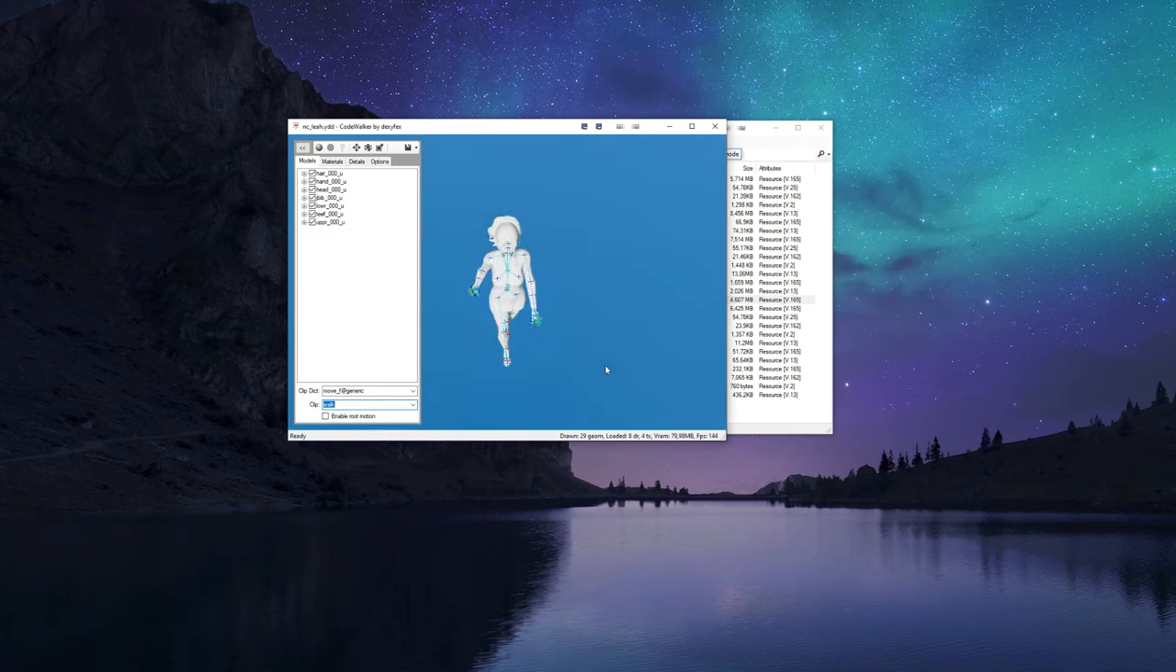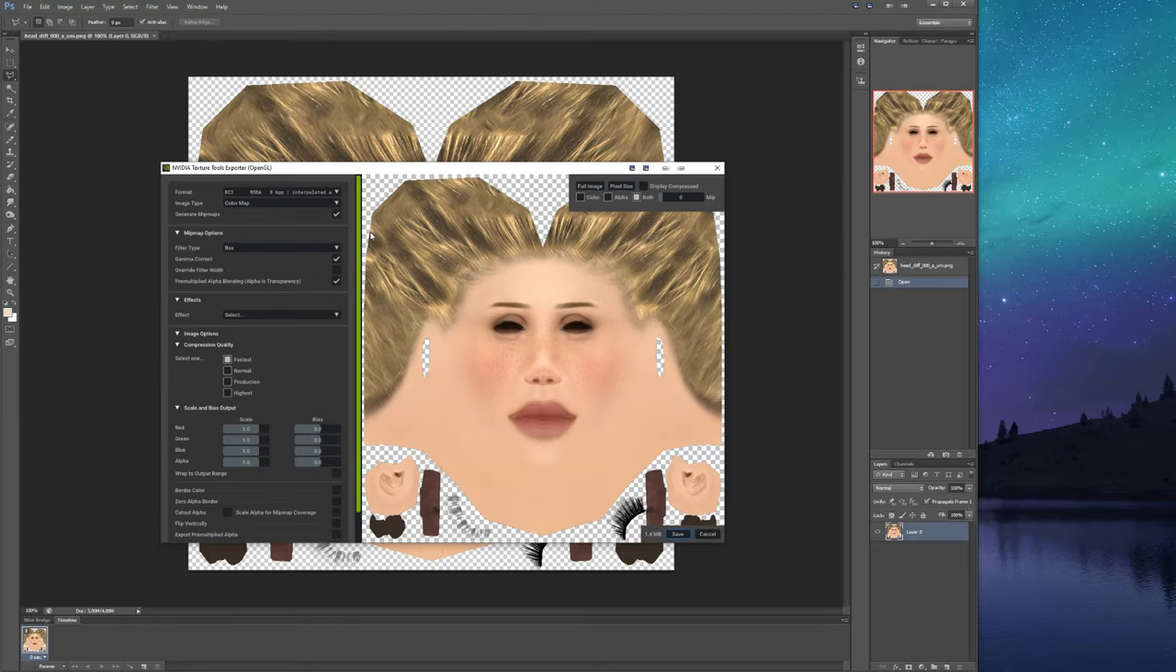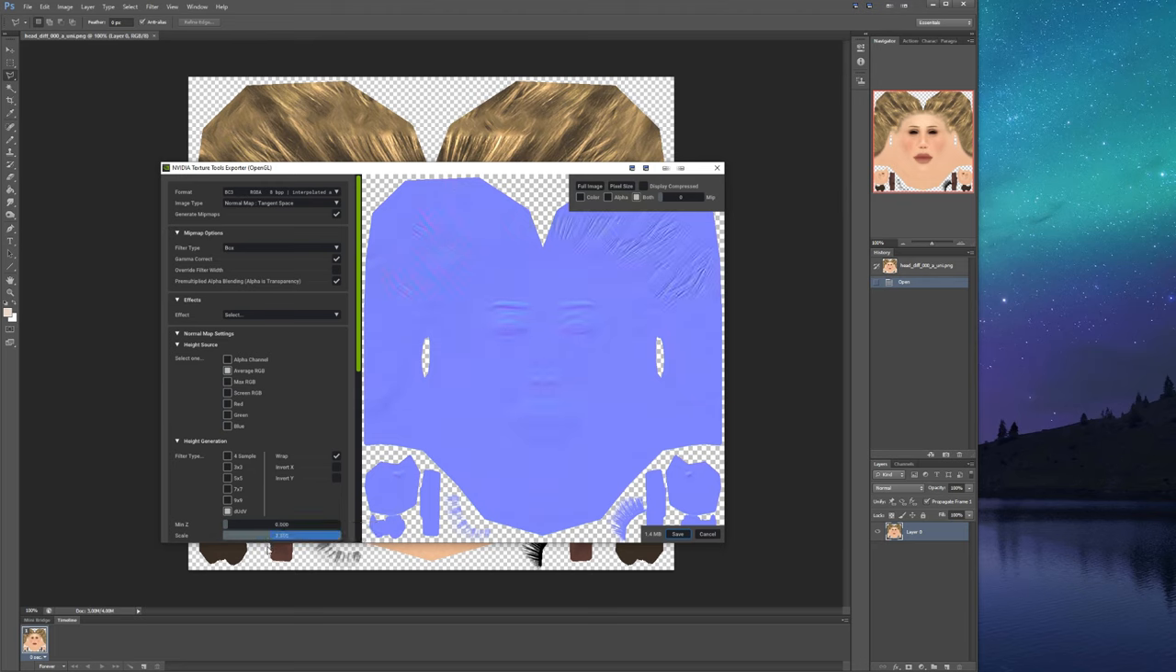Right now, my PED is all white because the YTD file, the file containing all the textures for my PED, is missing. I then used Photoshop to generate a normal map based on the diffuse texture with a plugin called NVIDIA Texture Tools Exporter. You can also use a normal map generator from a third-party application.